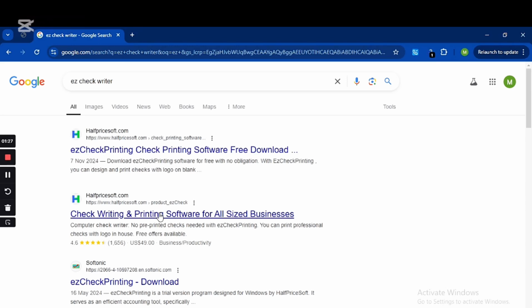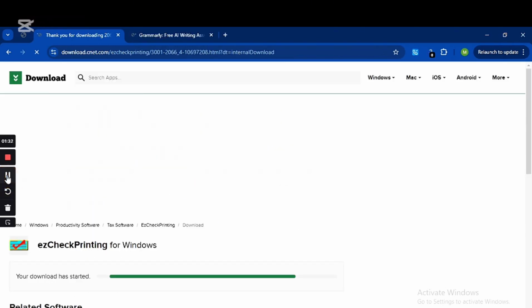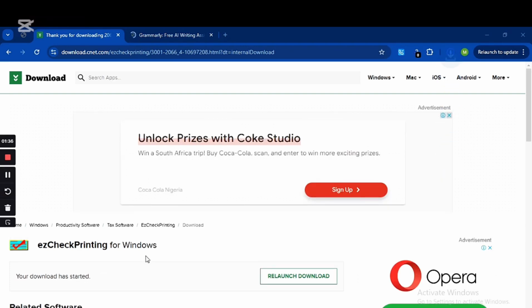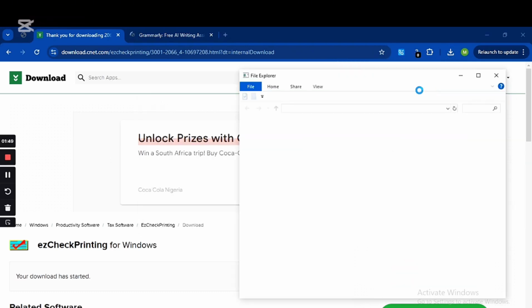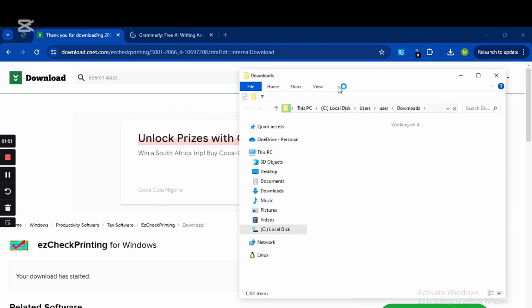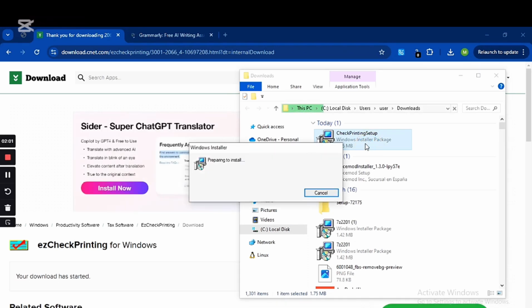I like downloading it on this website. If you come to this website, you see a lot of tools that you can download and make use of. The tools are very legit. It's download.cnet.com. Now I have the software downloaded, so I just open it. You can see check printing setup. I'm going to install this software on my computer now.